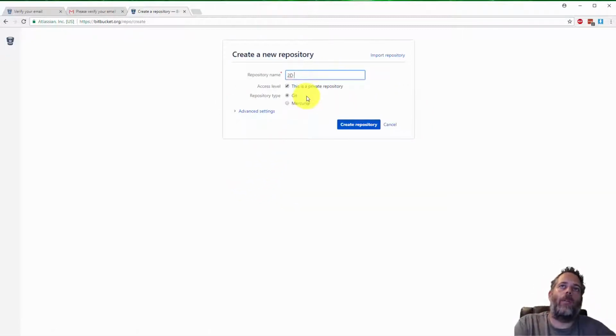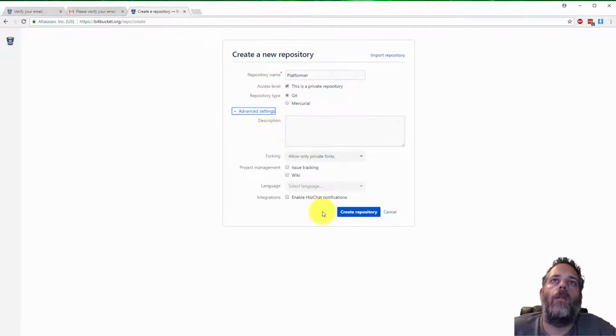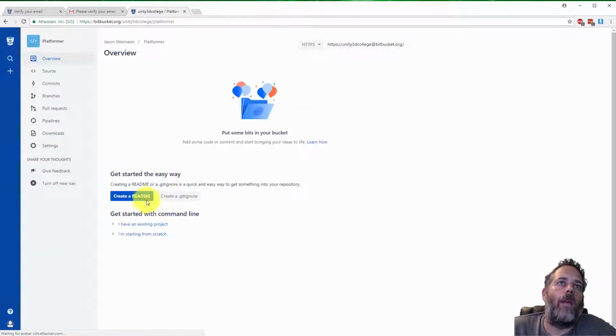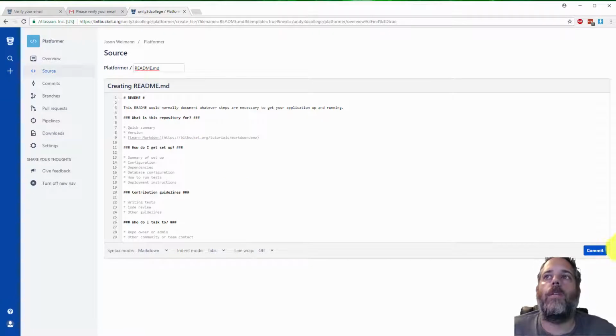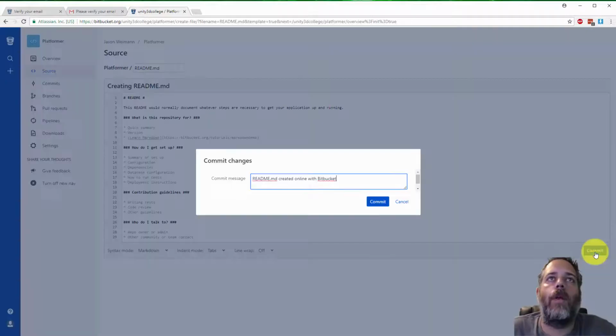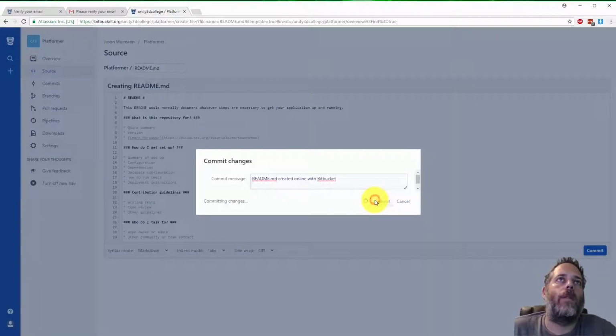So this is going to be called 2D Platformer. Oh, let's just name it Platformer. It's going to be private. And we don't need anything else in here. So I'm just going to hit create. And we're good to go. Here, let's create a README file first. And just commit that. So it's just going to be a blank README file that's in there. This will be the first commit in the project.